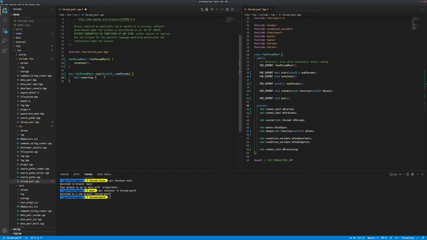So I need expecting equals false. I need to go through while or if not started, but compare exchange strong, expected true. If we'd failed to start, then we just got to return false. We didn't start it. Otherwise, we're now the ones in the start.